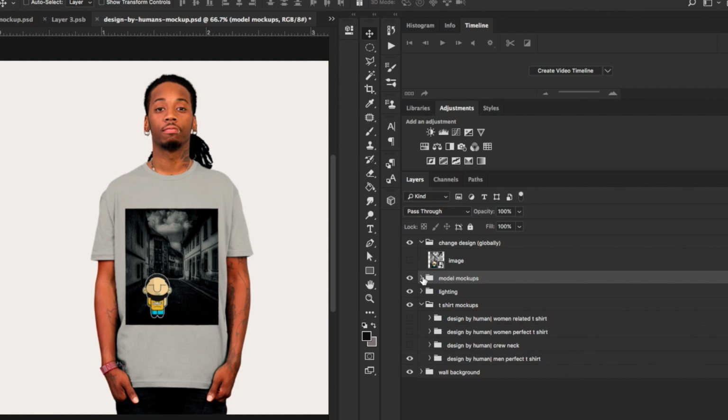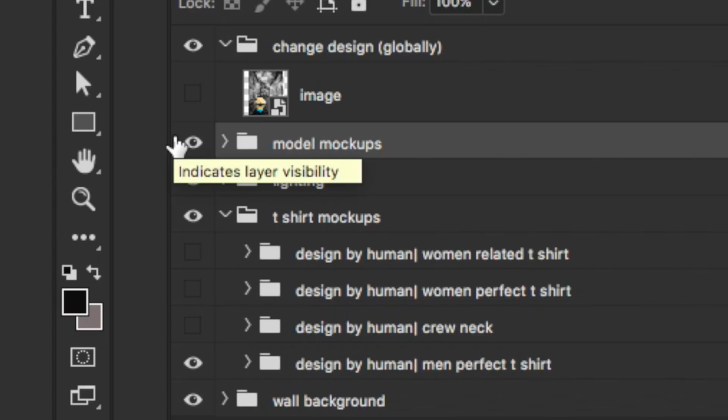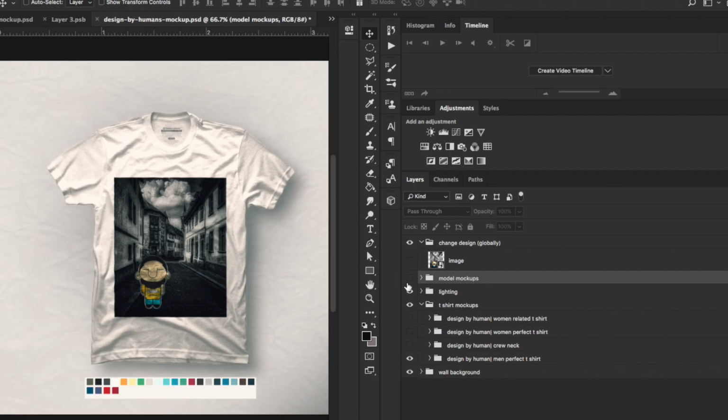Okay, so maybe I don't want to use a model, okay? Maybe I just want to use the t-shirt mockups. Like, I just want to see a t-shirt. So I'm going to go ahead and turn off the model mockup layer. And this is what we're left with, right?